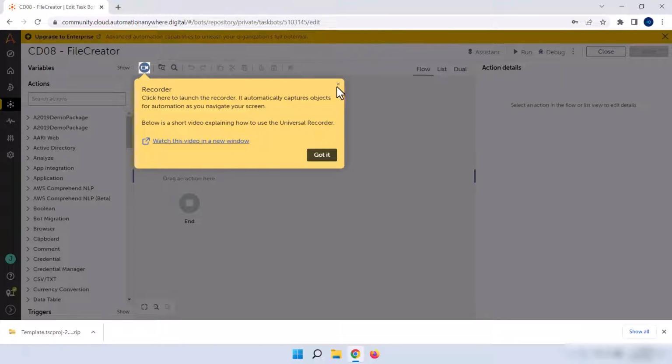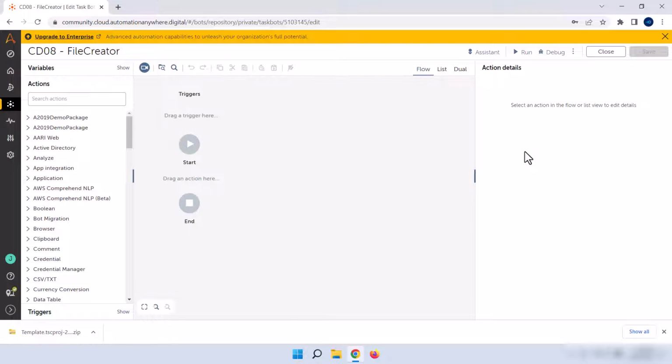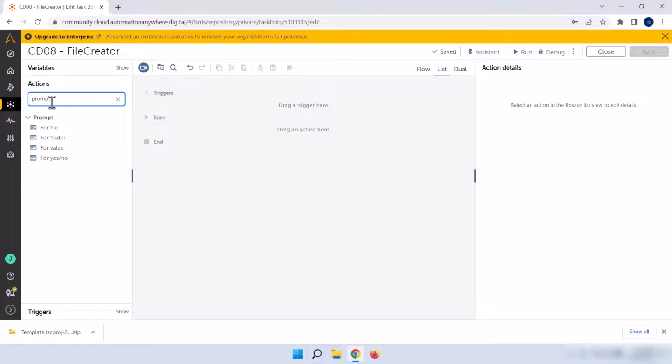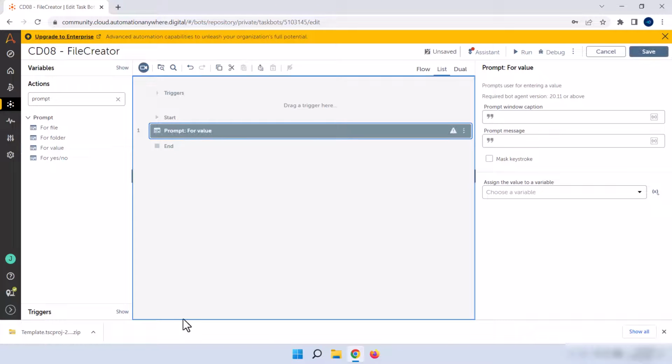For this bot, we're going to create a text file on our machine, which you'll be able to name when the bot runs. Then we'll create a shortcut to it on our desktop and open the file for editing. As always, I'll be switching to list view because I prefer that view. Let's start by getting the name of the file from the user with the prompt package. Head over to the Actions sidebar on the left and search or scroll for the prompt package. Then select the For Value command and drag that into the main workspace.